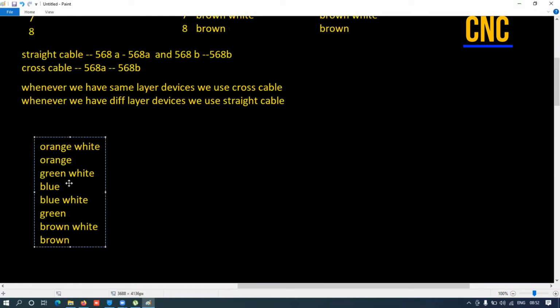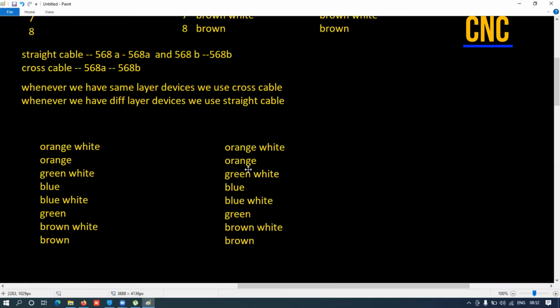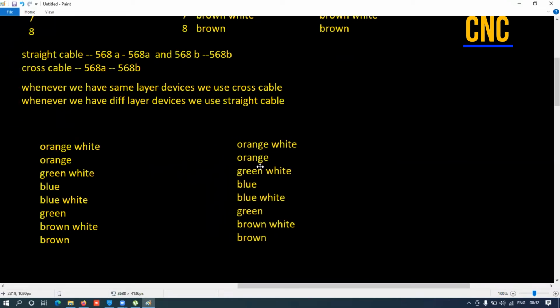Let's say I want to create a straight cable. What I can do here is use the same color coding on both ends. The front end will have this color coding in sequence: orange white, orange, green white, blue, blue white, green, brown white, brown. And the other end will have the same combination. Then I'll just connect it to the device.